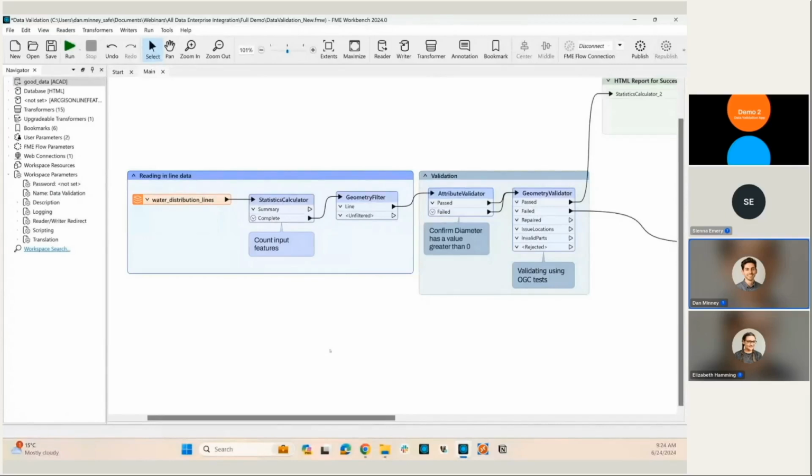ArcGIS Online feature layer, we want to perform some data validation. So we're first going to be calculating some statistics on the count of the features. We're going to be checking that the geometry is line geometry, since we're only working with water distribution lines. And then we're going to be performing some attribute validation, such as confirming that the diameter of these pipes are greater than 0, and that the objects pass OGC tests and various other tests.